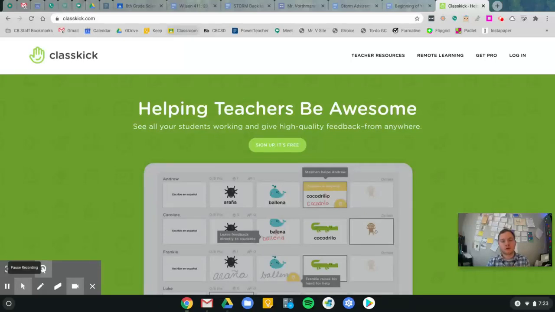So if you're looking for a tool for editing PDFs, I think the one that I prefer the best is probably going to be Classkick, and I'll kind of walk you through how to do that. The reason I like Classkick is I think you can do what you're looking for with its free tier, and I'll explain what the advantages of a pro tier versus a free tier are, in case you'd want the school district to cover that.